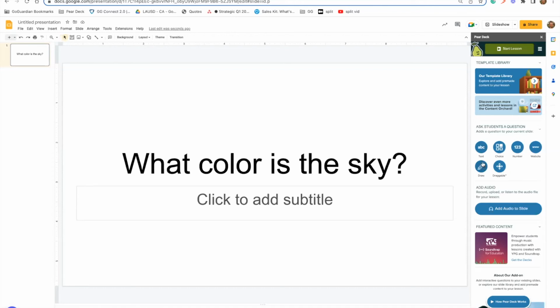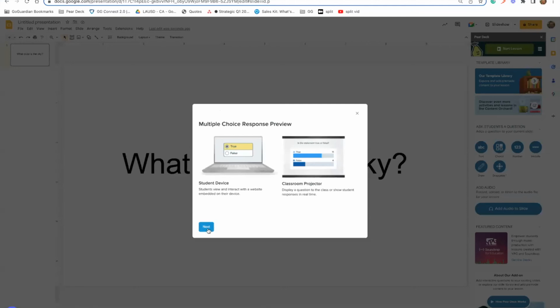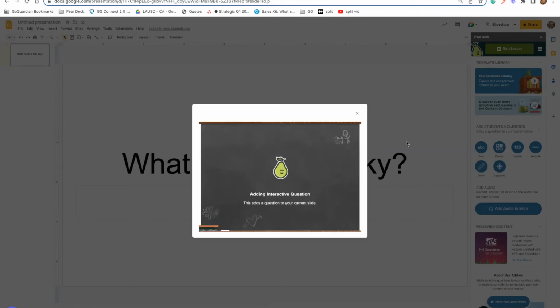So they have to draw it. We could do text, so then they can type it in. Or we can do choice if we want to give them multiple choice options. So I'll choose choice. There's not really going to be any choices here on the screen until I type them in here. So what color? It's blue, it's yellow, it's green, and update the slide.